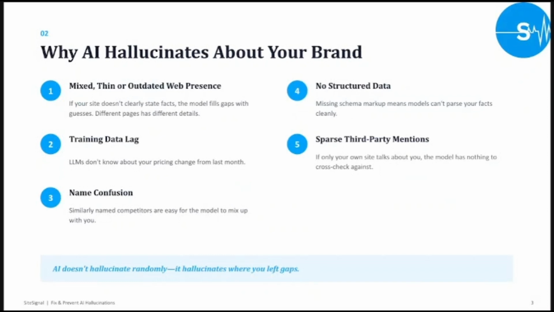If I go a little bit deeper into why AI hallucination happens about your brand, the first thing is mixed, thin, or outdated web presence. Generally, the SaaS development team, whoever develops the software, might not be developing the website. So the web development team might not know all the things, so they will use marketing facts, and they will add a few things to satisfy the clients or end users, and the SaaS team might not have it. That mixed content will create problems.